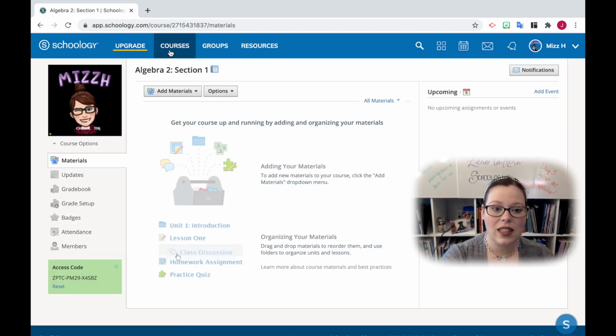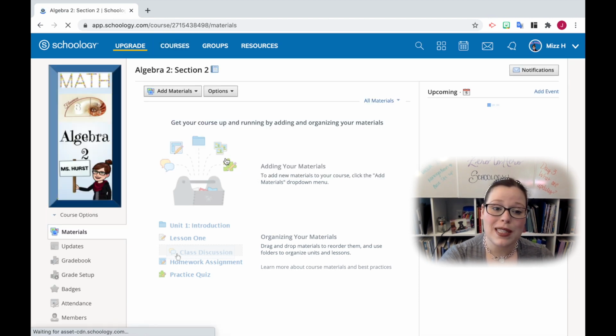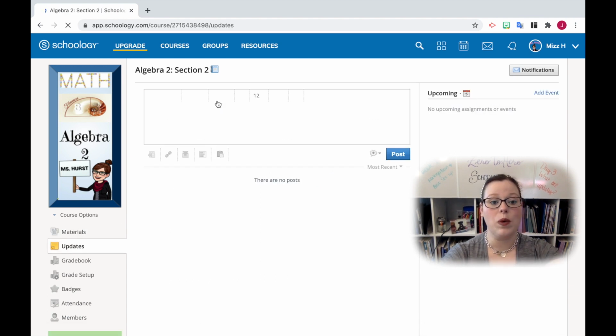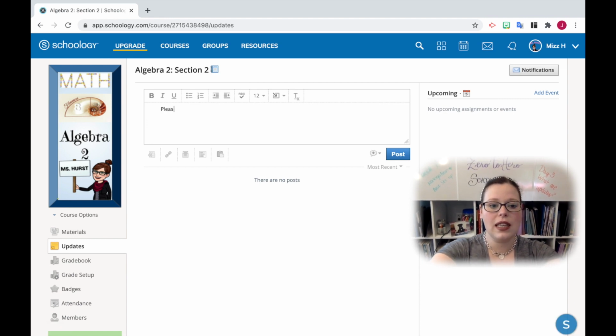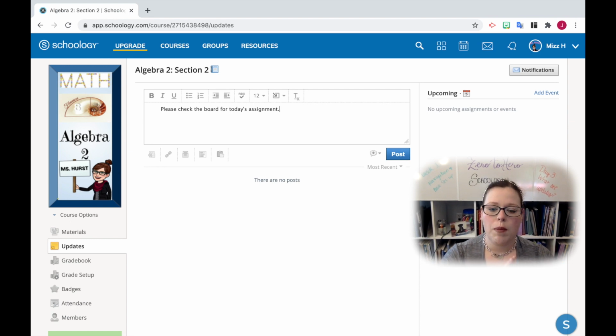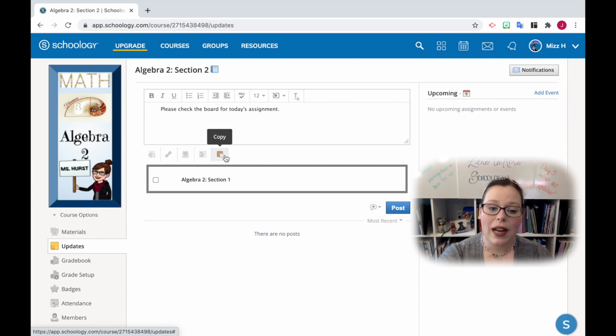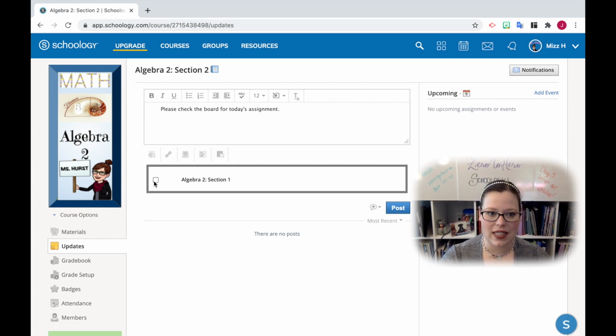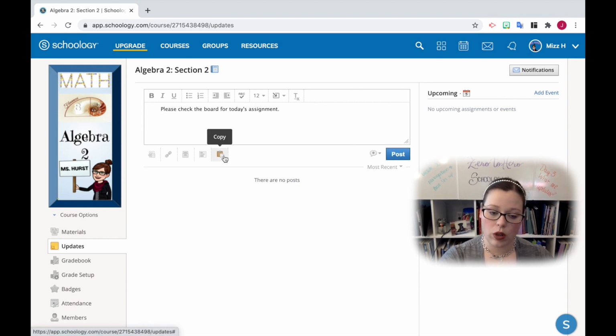Now, let's talk about the second way we can do an update, and if you haven't figured it out, it's from inside the course. If I'm going to do that, I have this button here that says updates, and I can type what I would like. So again, I'm going to type, please check the board for today's assignment, and I'm not going to add a poll. But you might notice there's some differences here. I have all the same buttons across the top, but now I have this little button here that says copy. When I click that, it's going to let me send this to any course I teach, not just Algebra 2. So if I had another course called Geometry or Precalculus, I could send it there as well. When I add that, it will go to those courses.